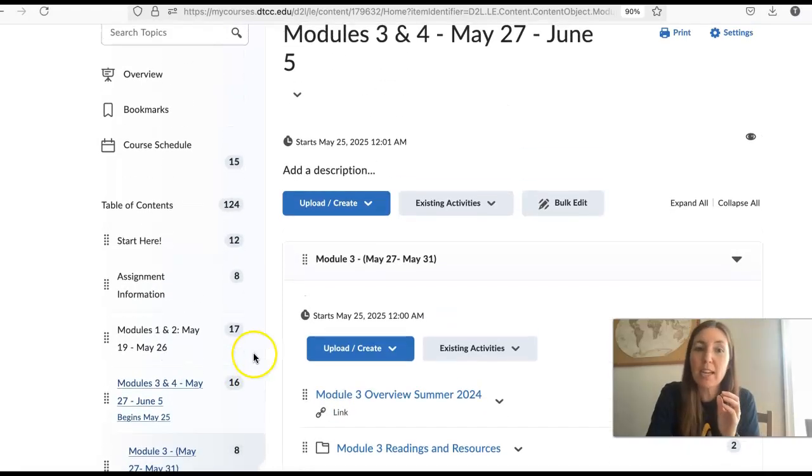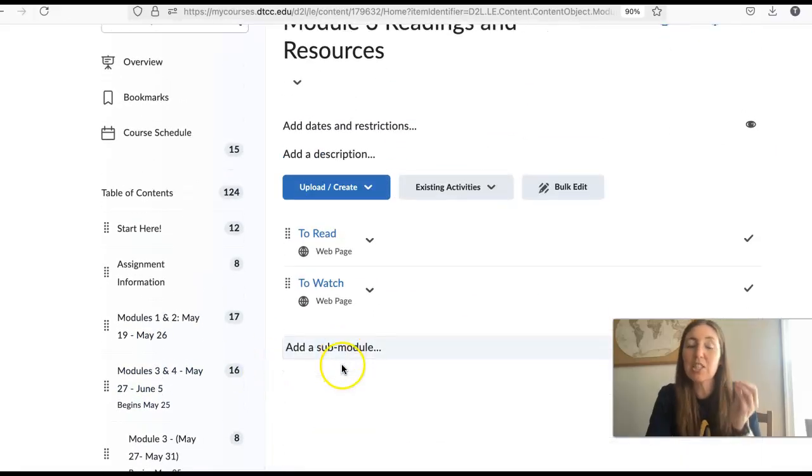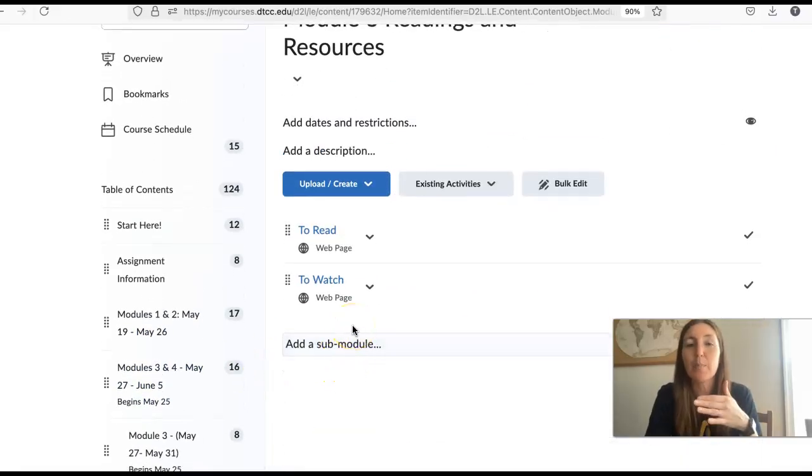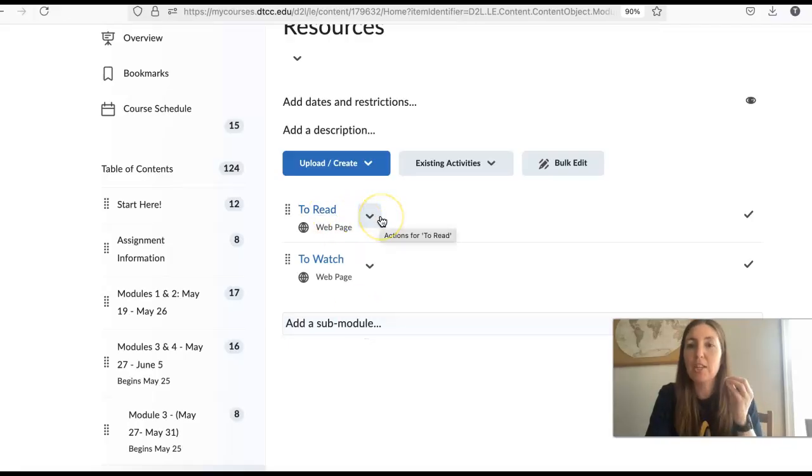So if we take a look at Module 3, we have our readings and resources. So this module is about families and family vocabulary and the verb tener, which means to have. So you're going to use it to talk about, like, I have a sister, do you have a brother, things like that. So make sure you go through, there's textbook pages and some explanations, and there's also some articles.